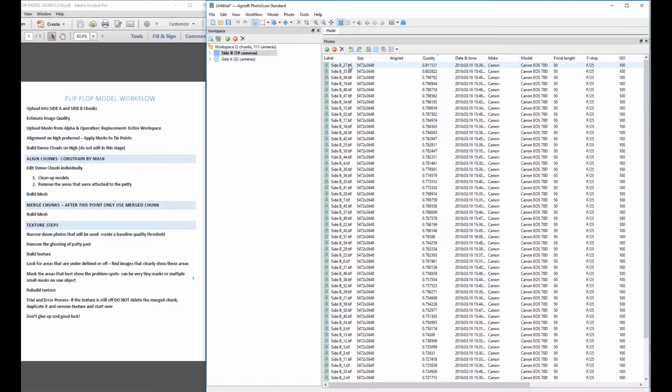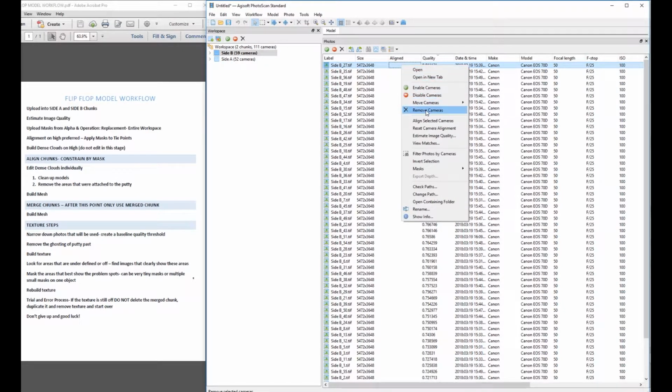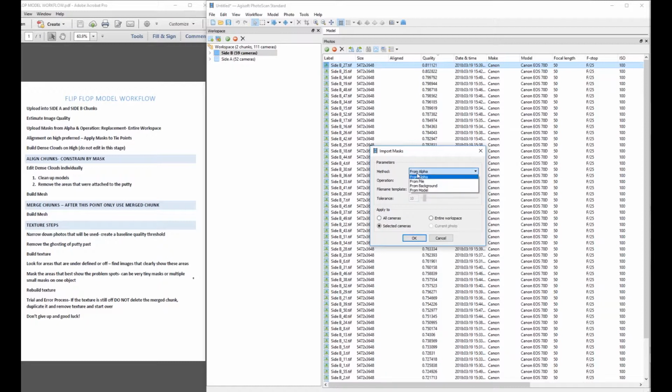It's time now to upload the masks. These masks are the ones that were created when we went through and masked everything out in Photoshop. The way to upload the masks is to click on anywhere on your folder here, Masks, Import Masks, from Alpha, Replacement. Now remember again to select entire workspace. This will make it so that it will do side B and side A. Okay. And now you wait.